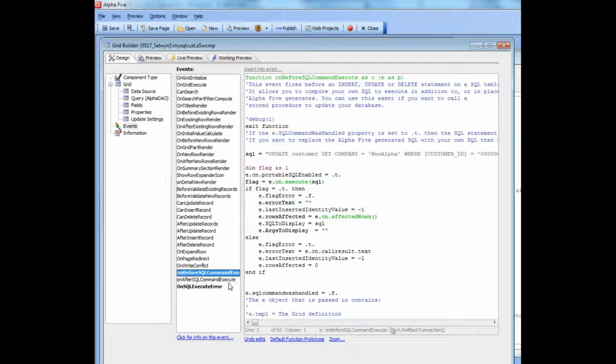Also, another common requirement would be at the same time that you say update or delete a record in a table, you might want to go to another table and add some new records or edit some records in that related table, and this event would allow you to easily do that.